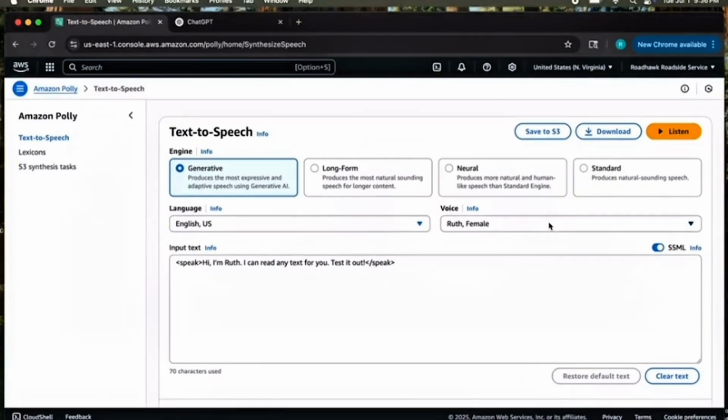First, you have the Generative, which produces the most expressive and adaptive speech using generative AI. Then you have the long form, which produces the most natural sounding speech for longer content. Then you have neural, which produces more natural and human-like speech than a standard engine. And then you have the standard engine, which just produces natural sounding speech.